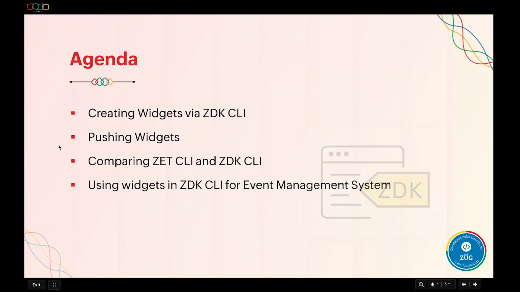Before that, we will also be discussing how to create widgets with ZDK CLI, push those widgets to your Zoho CRM organization. We will compare using ZET CLI for widgets and ZDK CLI for widgets.